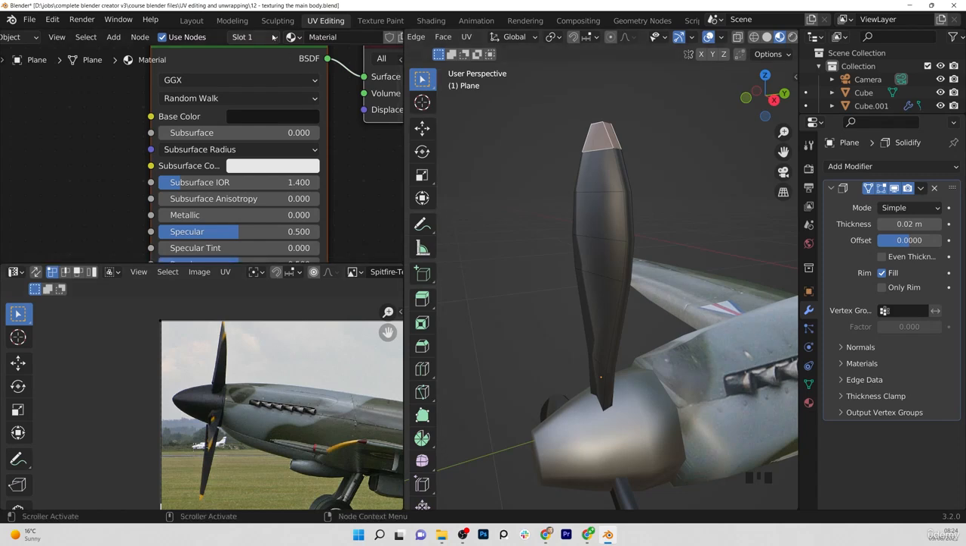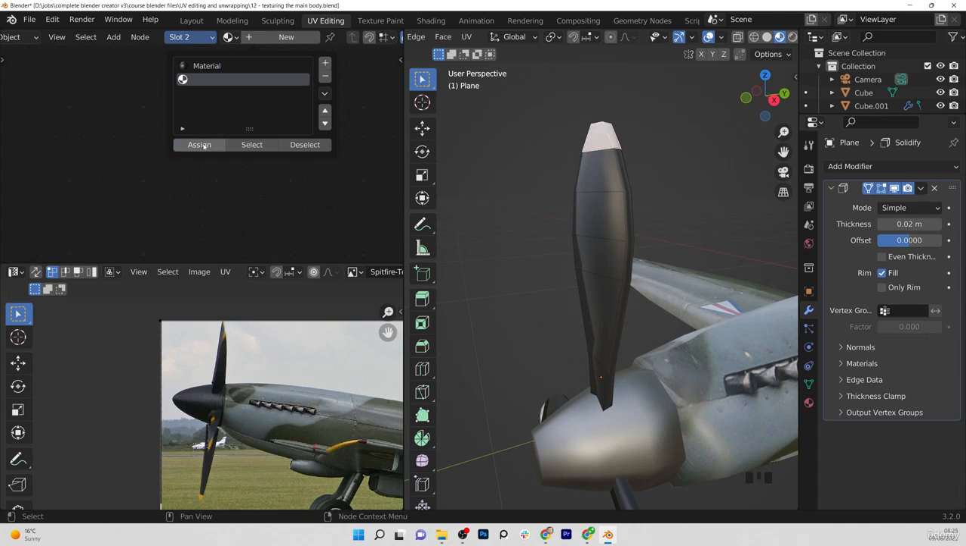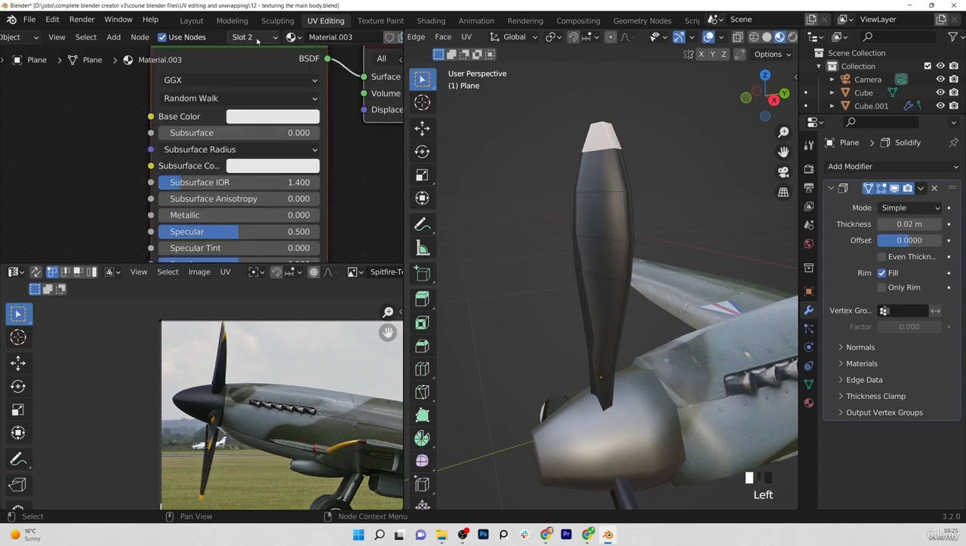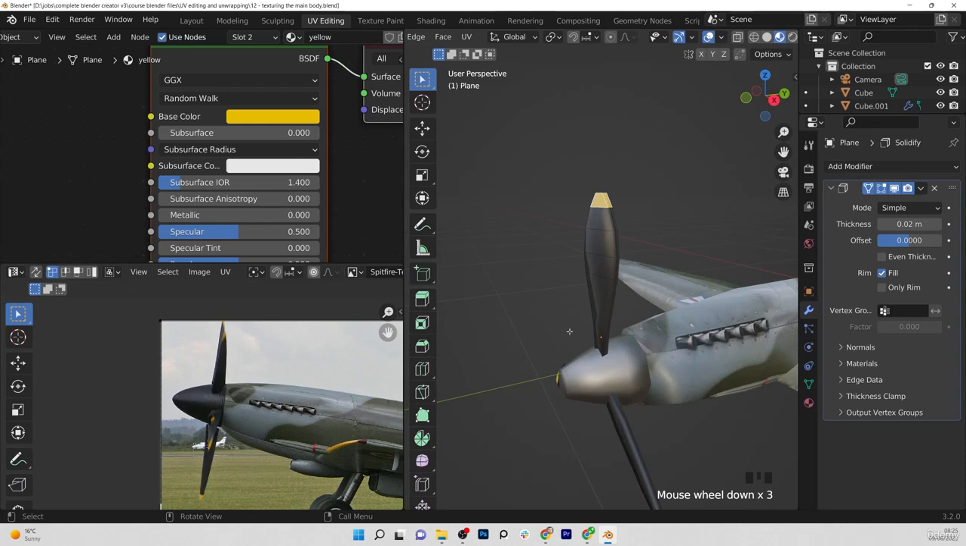Okay, so hopefully you remembered that slots are up the top here, and with my object selected in edit mode, and with that face selected, I can go to the slots, add a new slot, assign that face to it. It immediately turns white because there's no texture in slot 2 yet, so let's add a texture. I'll call this yellow and change the color to a yellowy color. Let's see what that looks like.